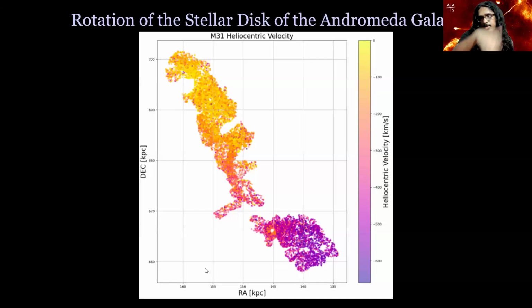So the orange bit that you see here is basically the northern half of Andromeda. The purple bit that you see here is part of the southern half, but not the tip, only close to the center. And the bulge is mostly left out. That's why there's kind of a void there in the middle, near, say, between 150 and 140 on the x-axis, and between 670 and 680 on the y-axis. That void is basically where the center goes.